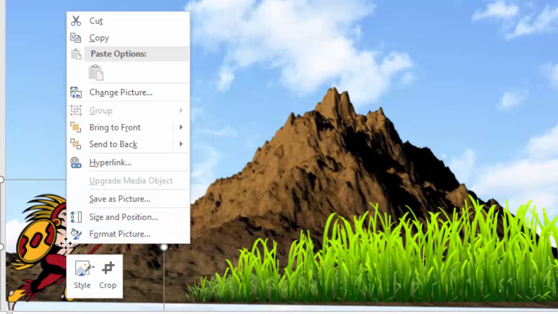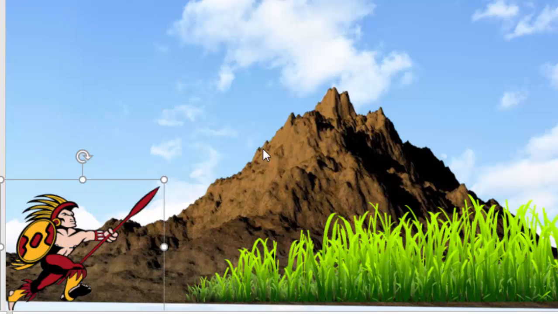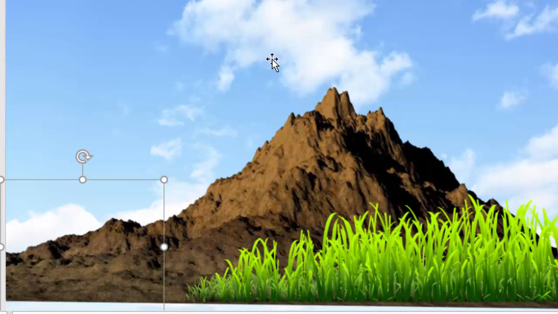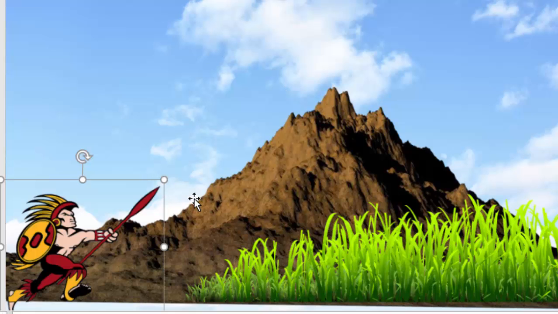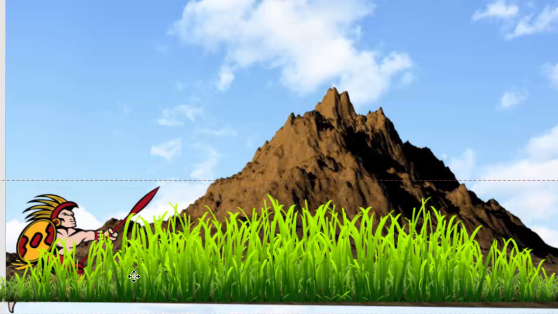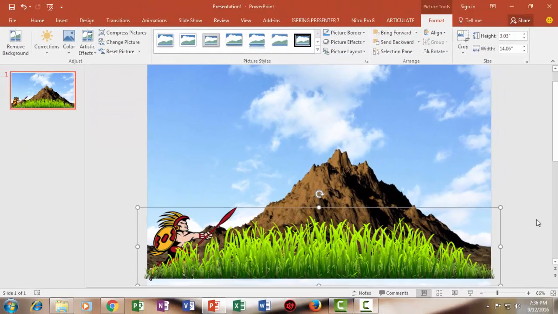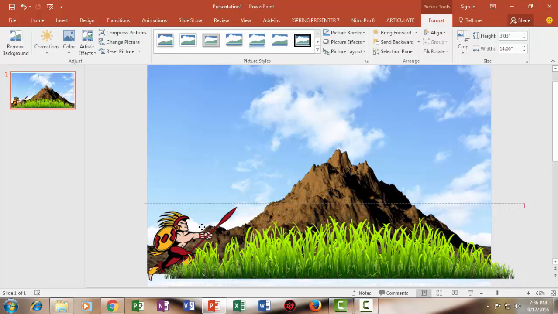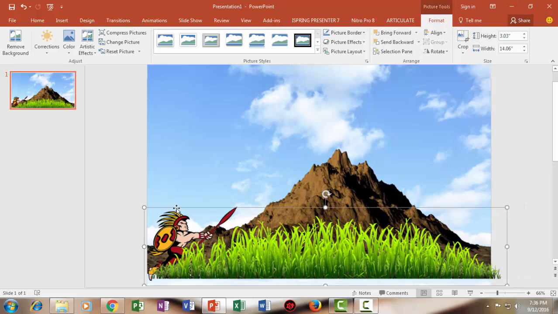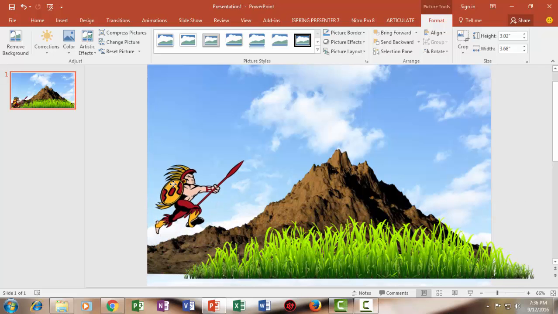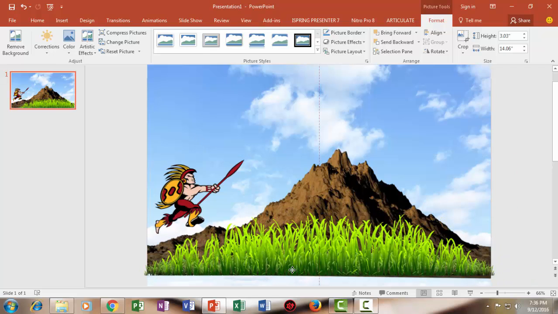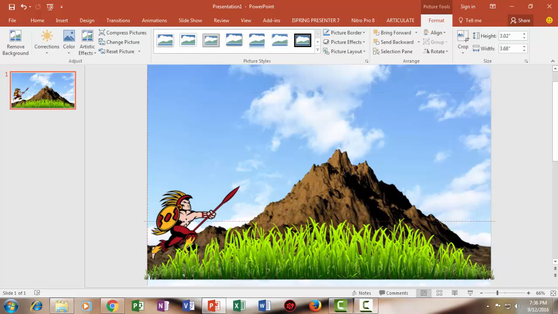If I chose him and then sent to back, then he would disappear because he's behind the sky and behind the mountains. So that's not what I want. See, I only want him to be behind the grass. Okay, so now he's here. If I move him, let me grab him. This is becoming complicated. Okay, let's do this. If I now grab him, he's going to be moving behind the grass.